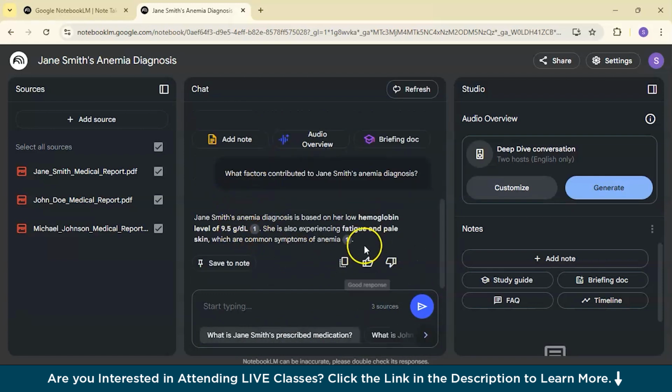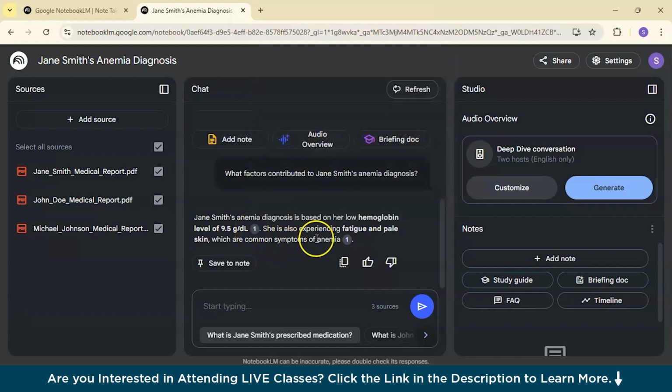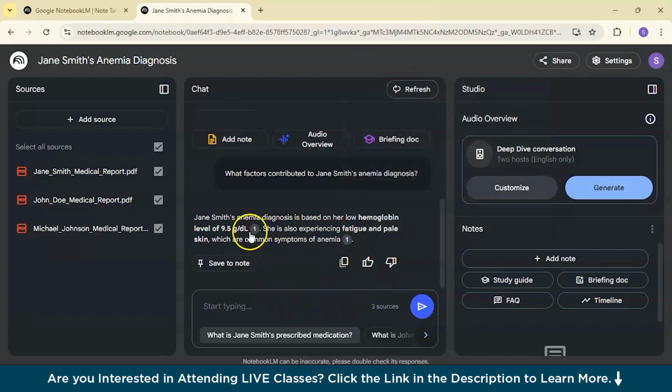Now you can see it has provided an insight. Jane Smith's anemia diagnosis is based on her low hemoglobin level of 9.5. This is basically a clickable reference to what it has taken from. She is also experiencing fatigue and pale skin, which are common symptoms of anemia. The same reference you can refer to. Basically, these are the proofs that it has taken all the insights from these 3 reports.